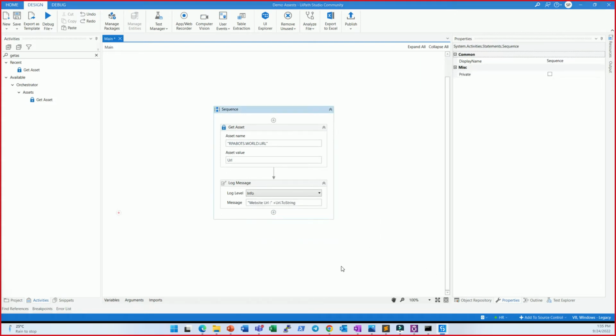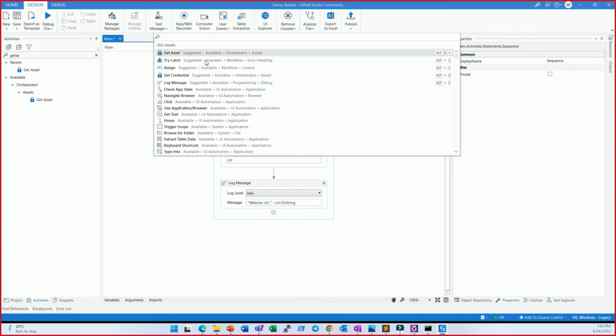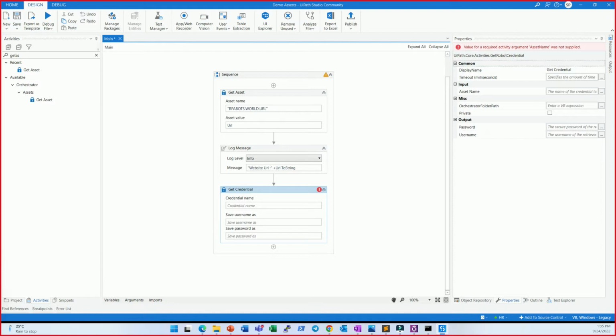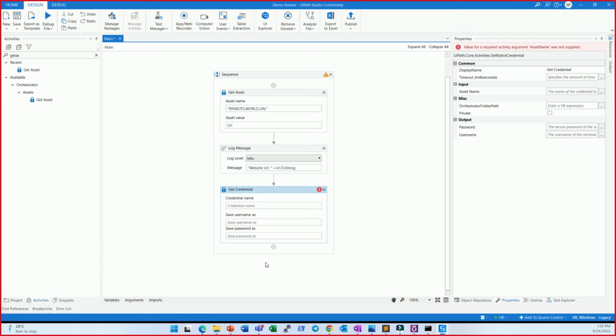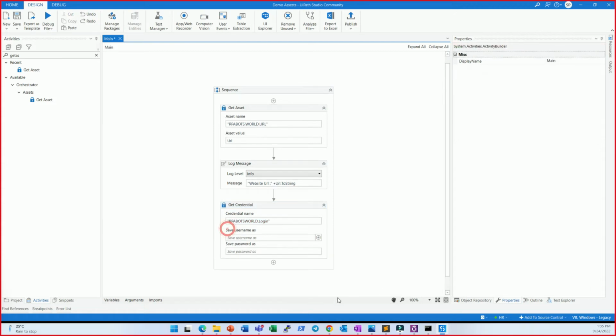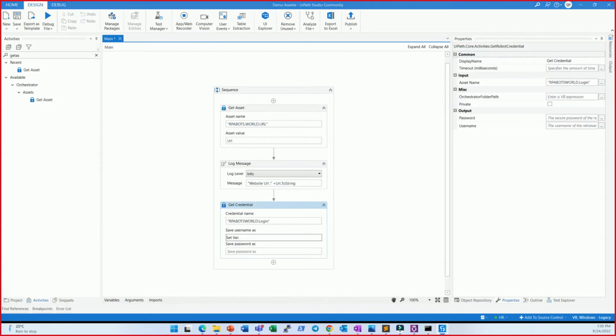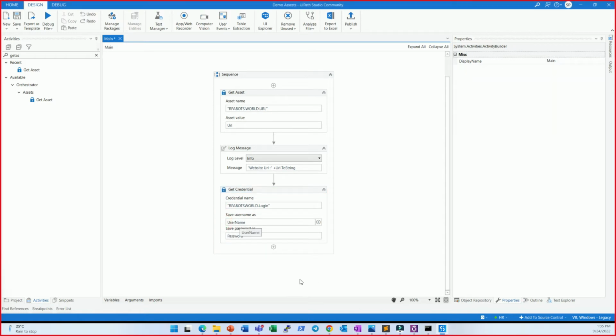And now for getting the password, there is another activity called get credential. Similar to that, you need to copy this name. This is the credential name. You can again create a variable called username, and again a variable called password. So the username will be stored in username, and the password will be stored in password.